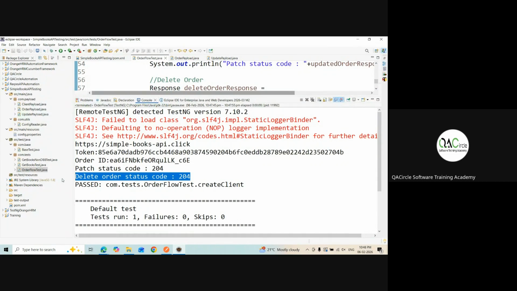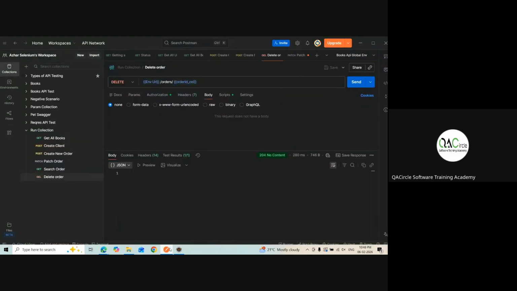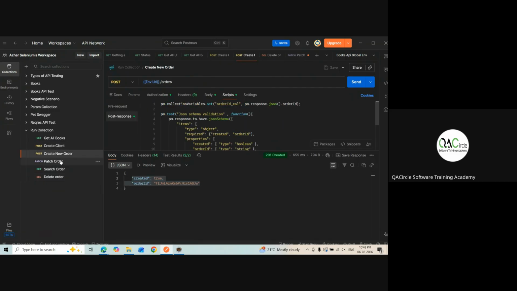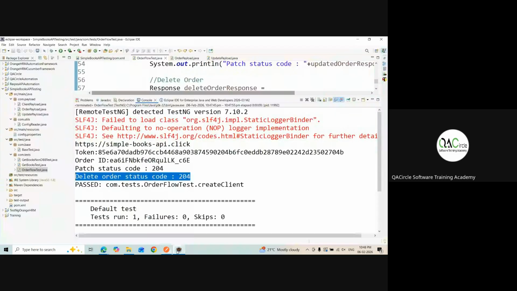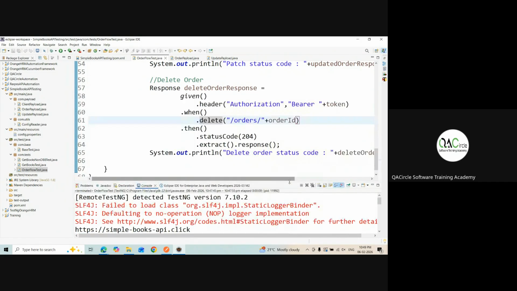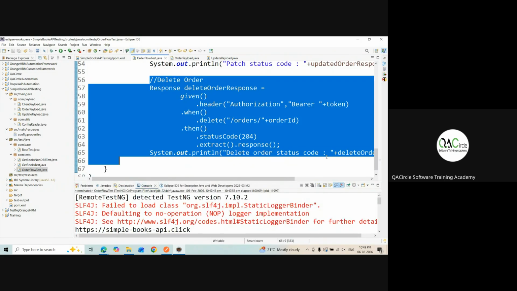Okay, I'll just give you the brief of what all we did manually and then programmatically. So actually we did client creation, order, patch order, delete order. We didn't search. Again, for search you have to put a get request only. It's very easy. If you want, we can easily add it. That's not an issue. By the way, we can add that also if you want before deleting an order.